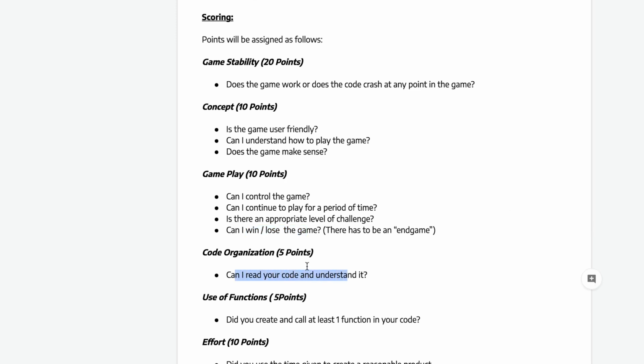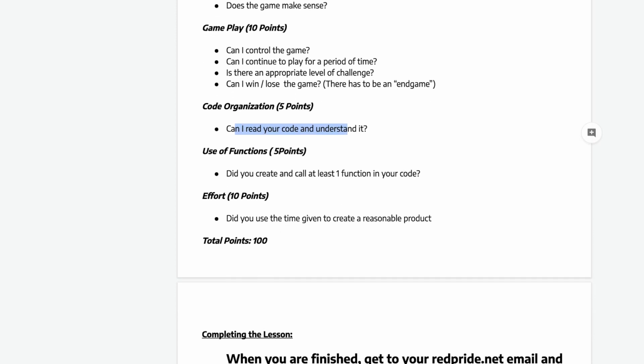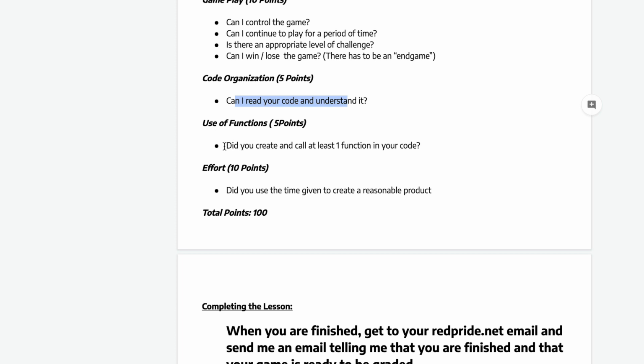Code organization. Can I look at your code and understand what you were doing? That's always good. Our last two lessons were about functions, and I would like for you to use at least one function in your code. You'll see mine in a minute. I used a whole bunch of functions. I'd like for you to use at least one. It's a really powerful and typical programming concept, so I want you to use it.